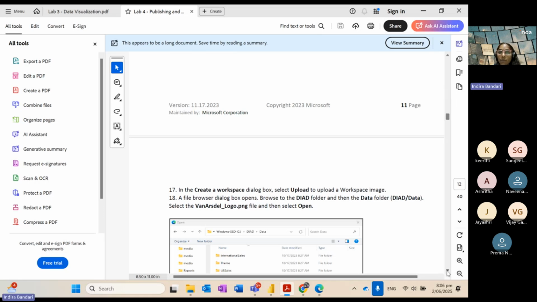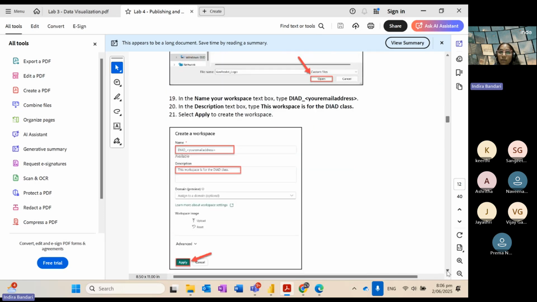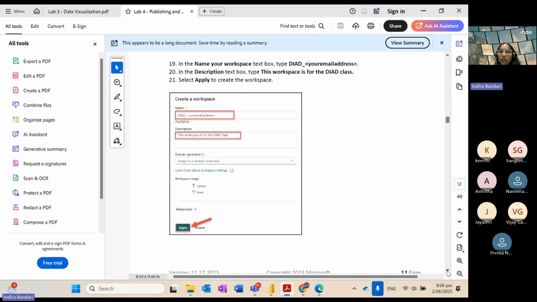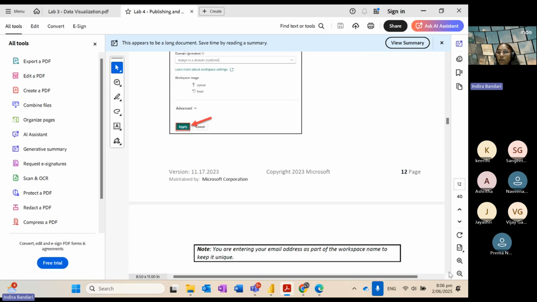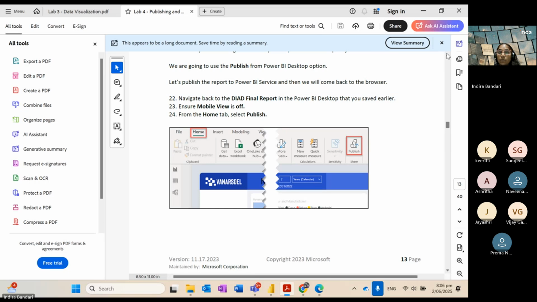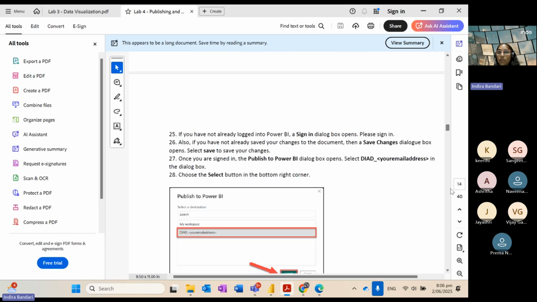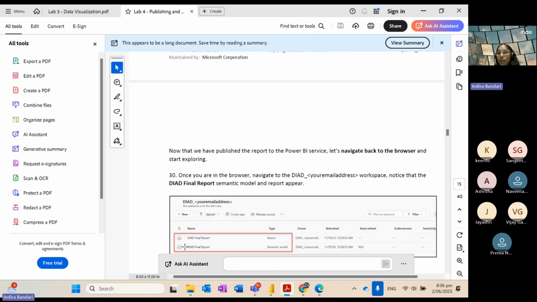If you upload a workspace, you can add a logo there, so that you can say that's the manufacturer's logo. So it looks something like that. We have already published this one, right? Yes, we have already published, and this is what we have seen.